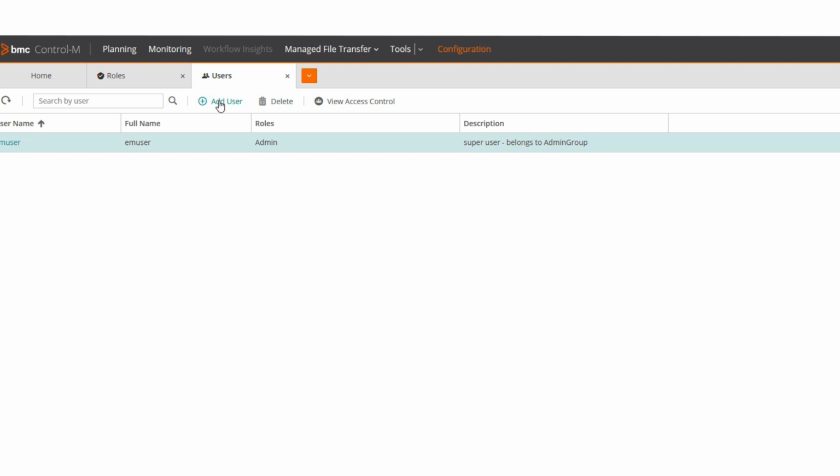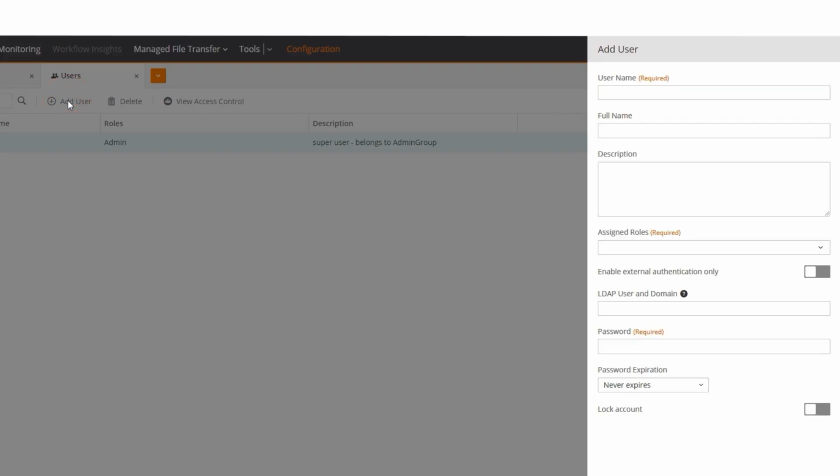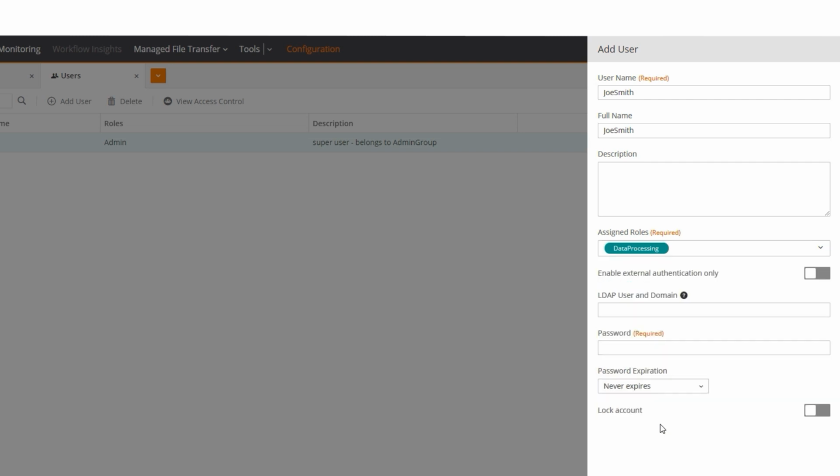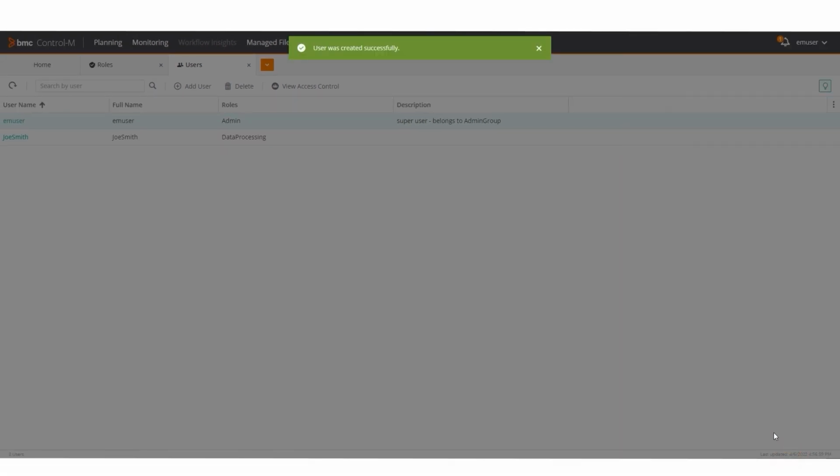Let's go to Users and add a new user from the data processing team. Enter the new user's name and then assign the data processing role that we just defined. The new user is now authorized to view and perform actions that we have defined in the data processing role. If you wish to associate the user to an LDAP user, you would need to supply the user and domain. Now, enter a user password and define the password expiration period. Finally, you can choose to lock this account and activate it at a later stage.